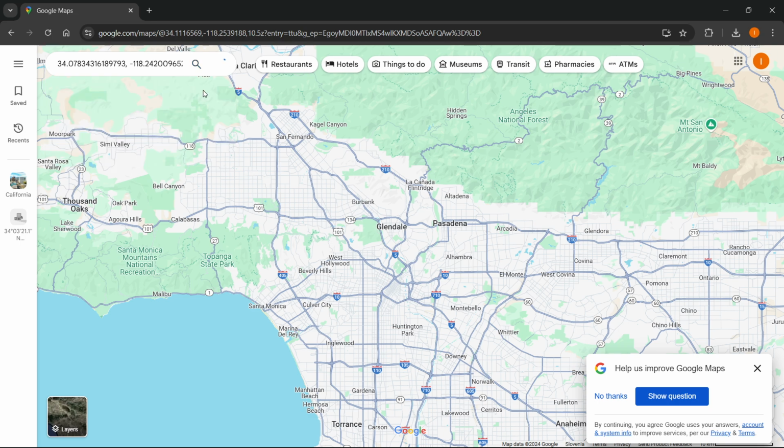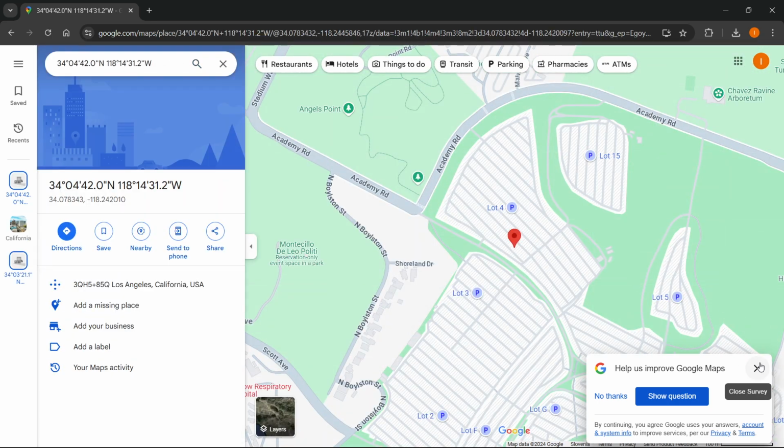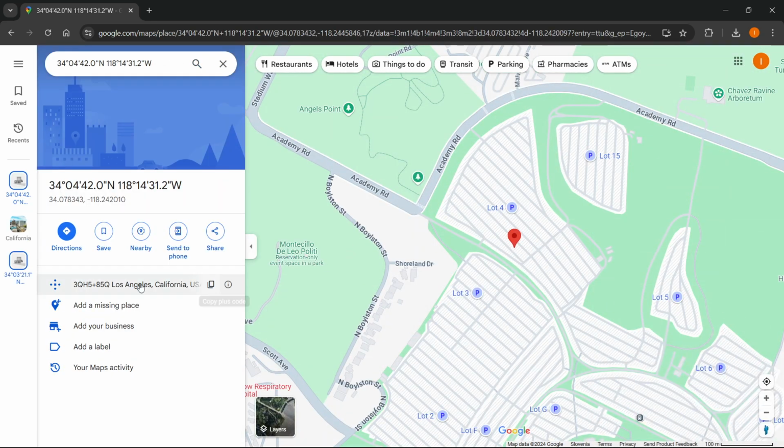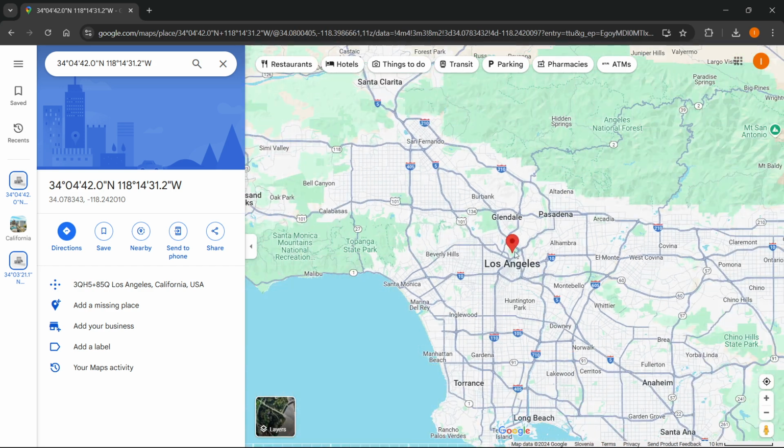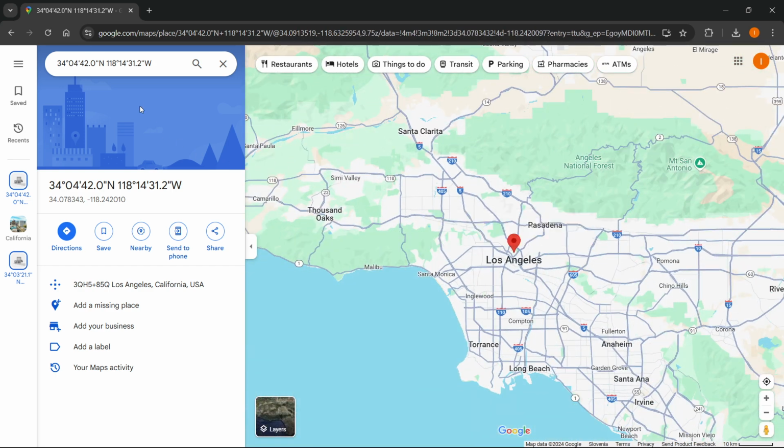And if I were to now press enter to search, as you can see, it takes me directly into the neighborhood of Los Angeles, and if I were to zoom out, as you can see, it's the exact location we marked earlier. And that's pretty much it. That's how you search for coordinates on Google Maps.